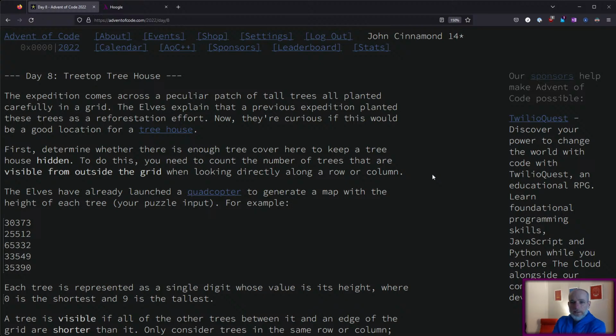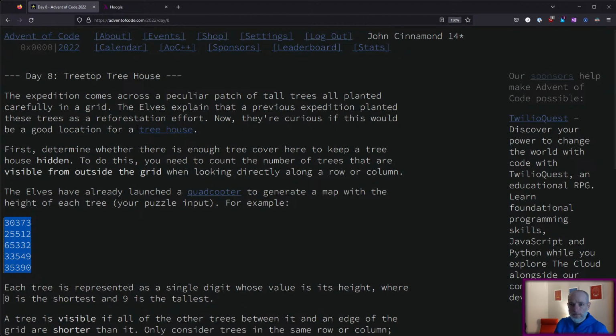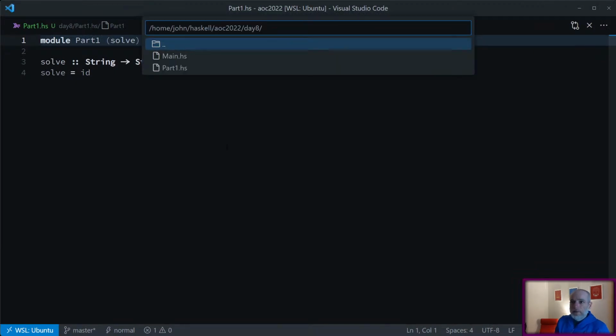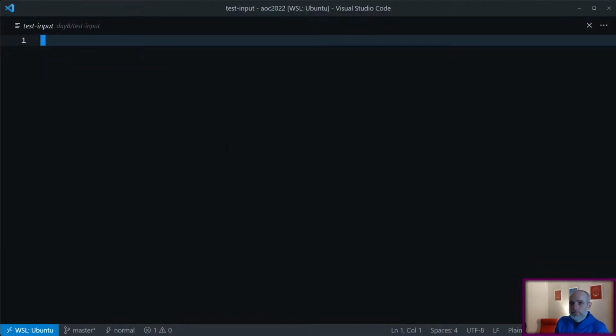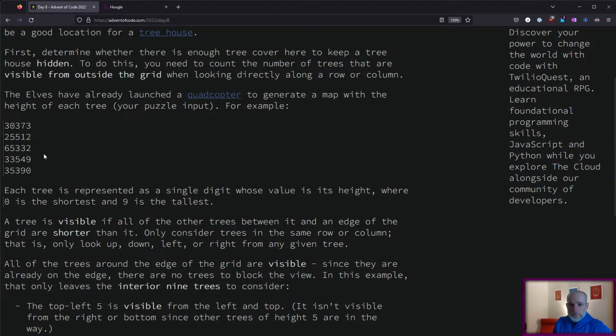Okay, it's a good location for a tree house. And they want to know there's enough tree cover to keep a tree house hidden. So you need to count the number of trees that are visible from outside the grid when looking along a row or a column. Okay, so they have a quadcopter generate a map with the height of each tree. Okay, so let's do that. Copy that. I'm just going to go into my project, create a new file in here called test input, and just paste that in there. Okay, single digit, which is the height from 0 to 9. A tree is visible if all the other trees between it and the edge are shorter.